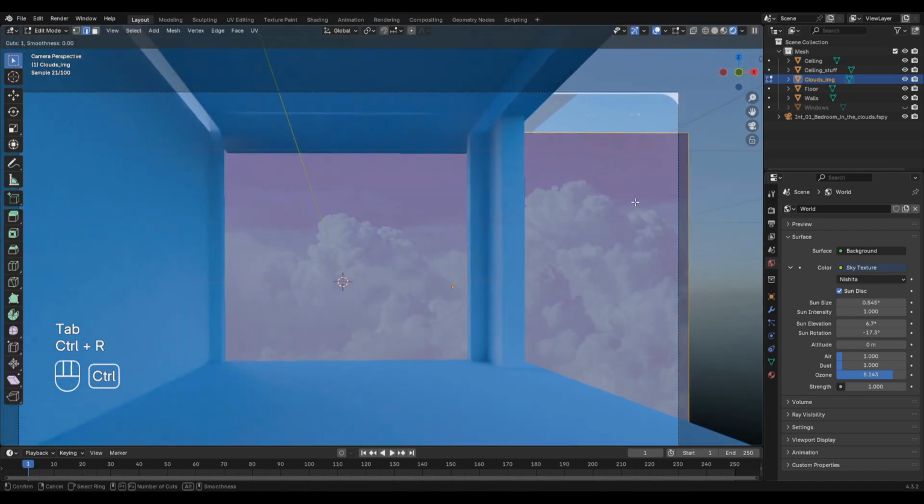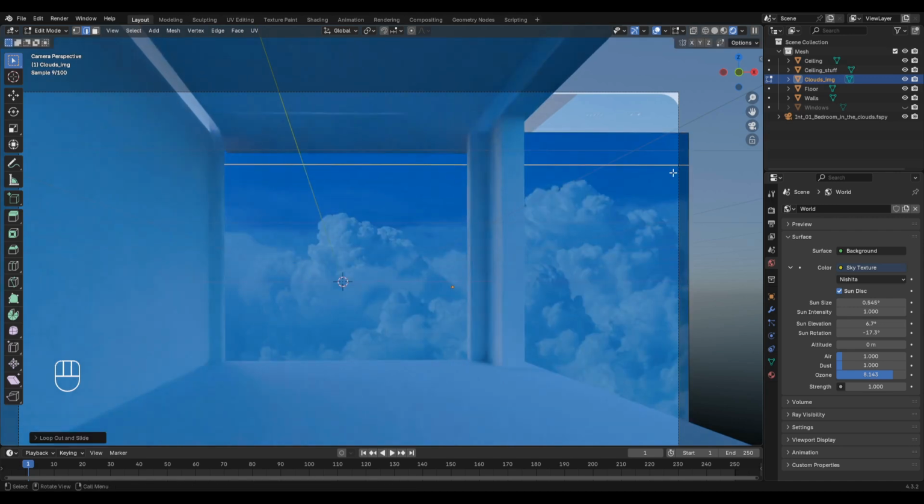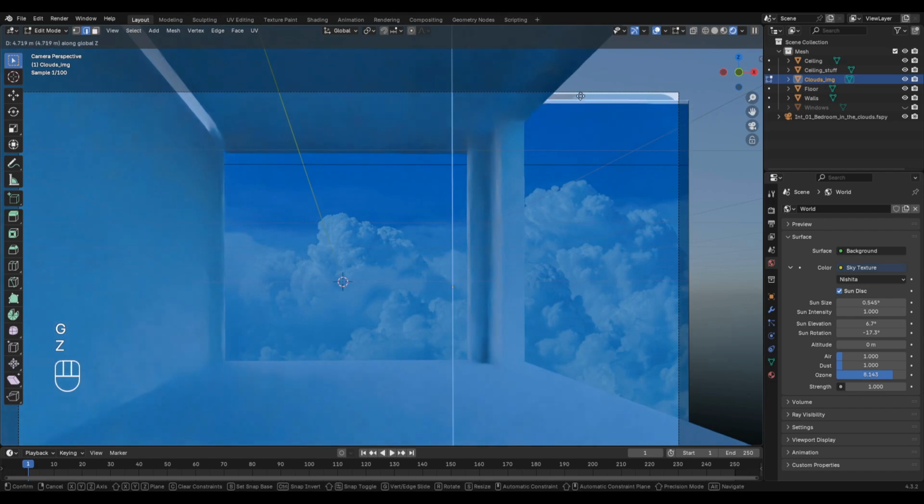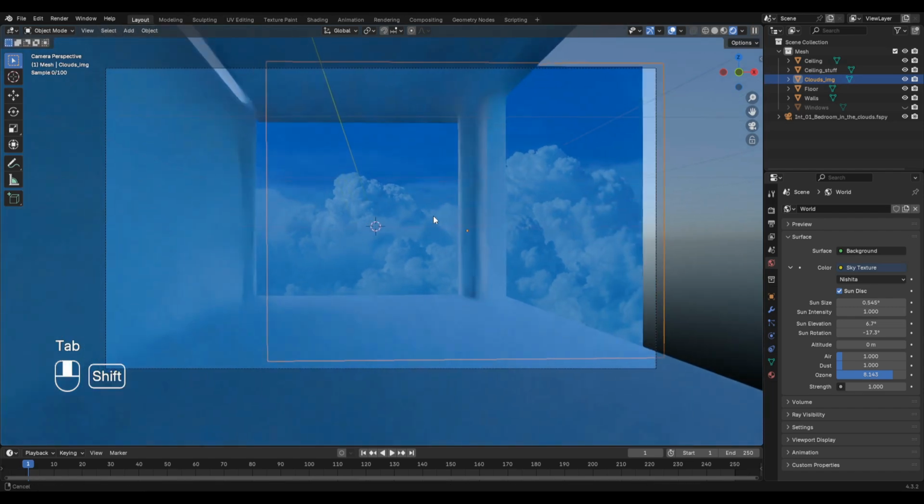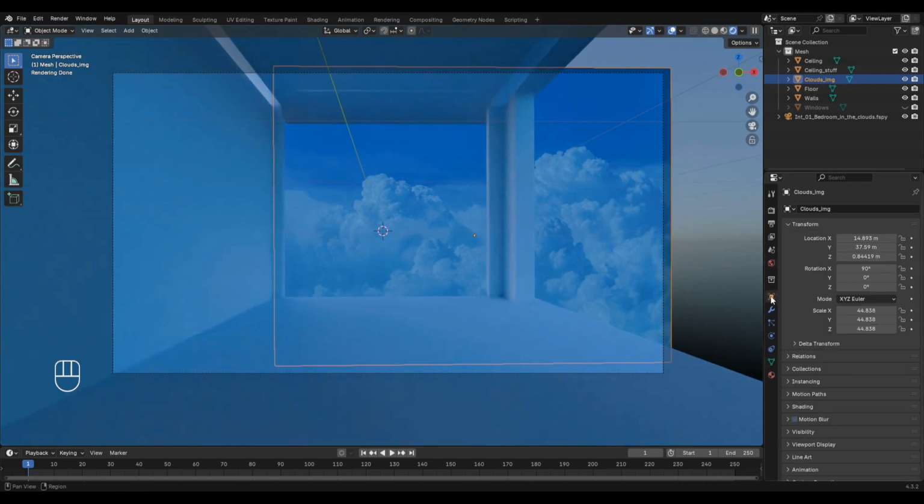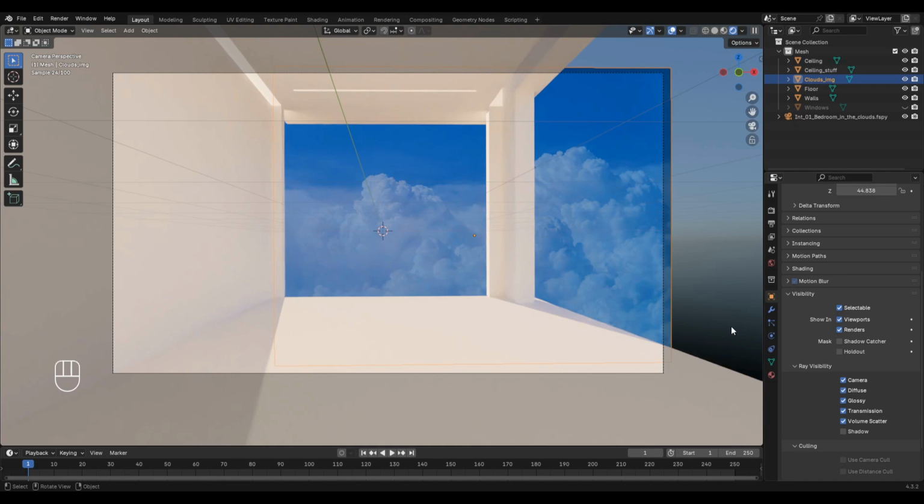To close the gap in the corner, add the loop cut on a blue part of the picture. Move the top edge to stretch the sky image. Now let's fix the color. Go to Object tab and disable the shadow visibility.